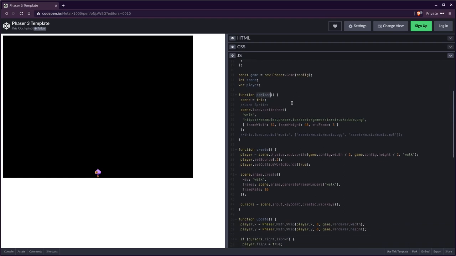Our preload function. Again, this is where it's going to load our images and sounds and level design before the game starts. Here, I'm just setting a variable for scene so that we can make sure we're talking about our proper scene. Don't worry about that too much. But here, we're going to load to our scene a sprite sheet. So a sprite is a 2D character in a game, and a sprite sheet is basically an animation. It's a bunch of frames.